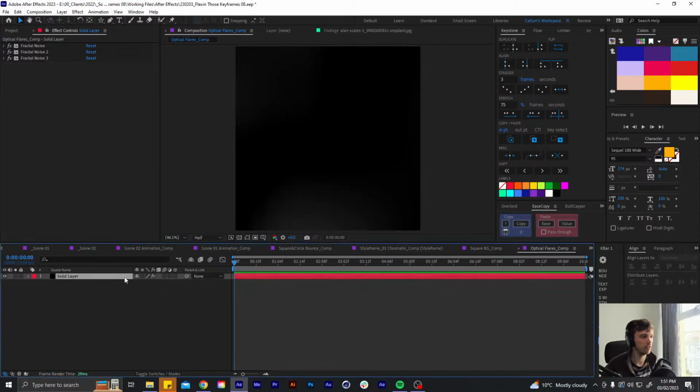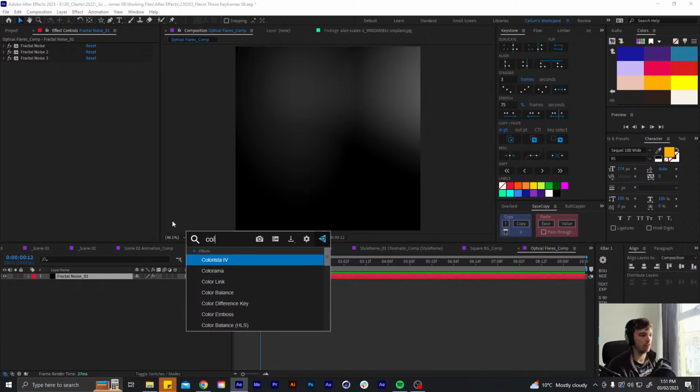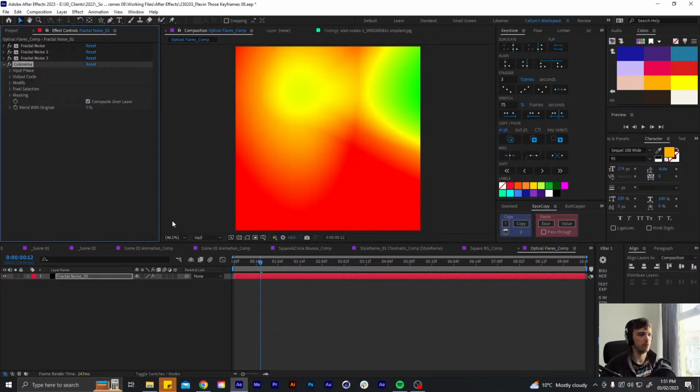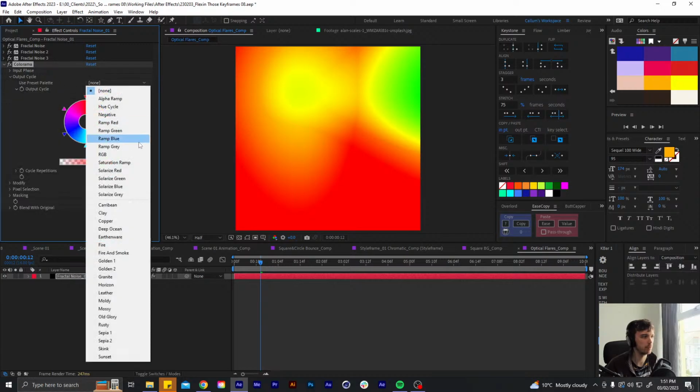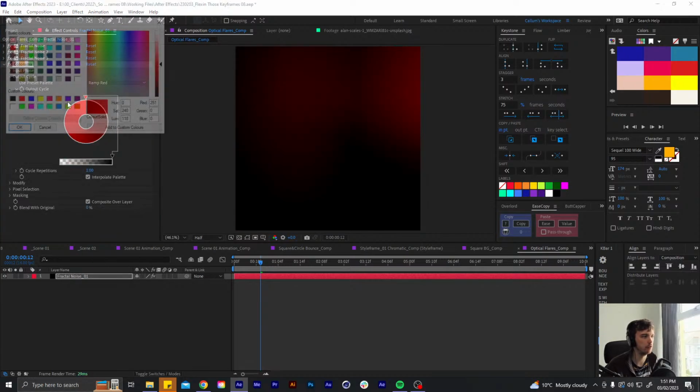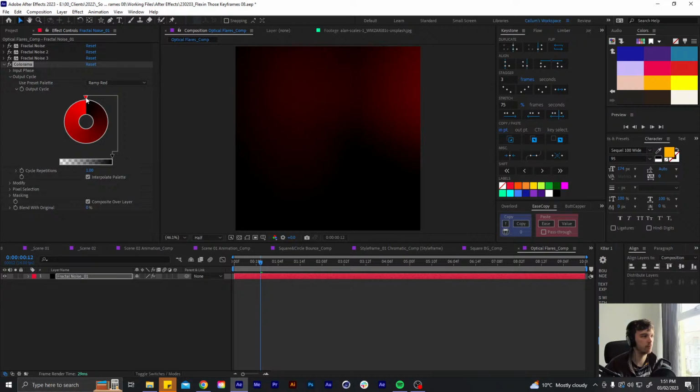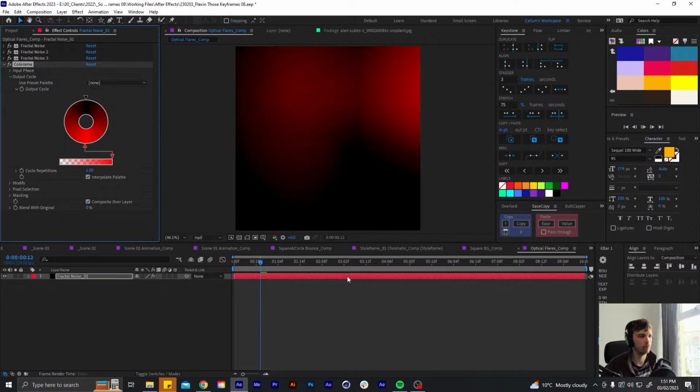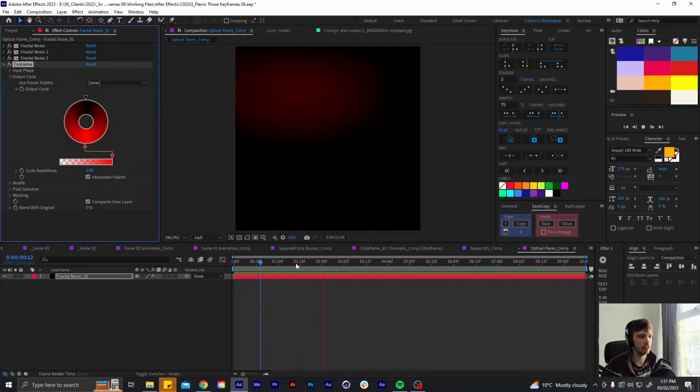Cool. And let's call this fractal noise 1. And then if I add a colorama, I should be able to get some color on here. So I'm going to ramp blue, or ramp red rather. And then I can color these.